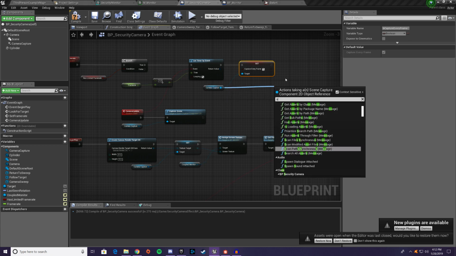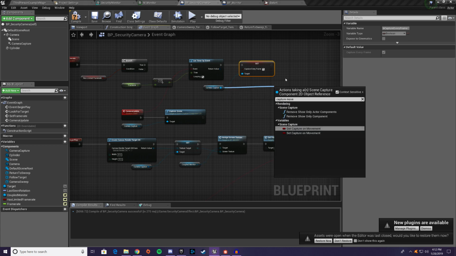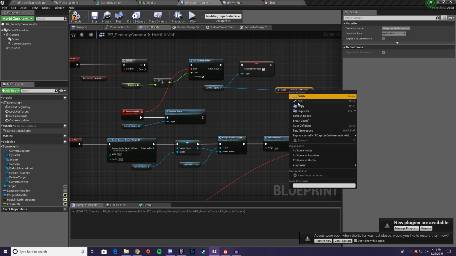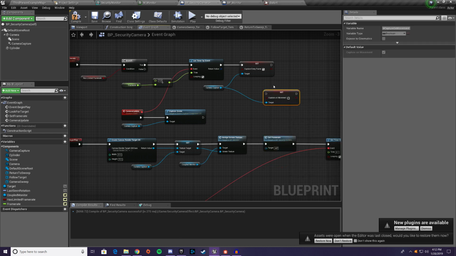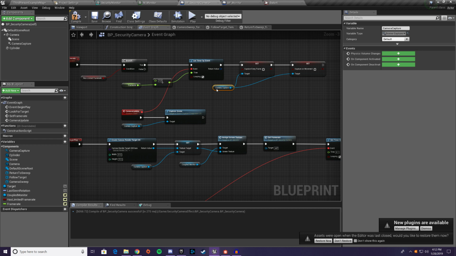I mean, it's not super expensive, but it gets more expensive the more complex your scene is. And then the other thing we want to do here is set capture on movement. So essentially what this does is every time the scene capture component moves, it captures the scene. And we don't want it to do that because our camera is constantly moving the entire time. We just want it to update when we tell it to update. So you want to set both of these things to false.